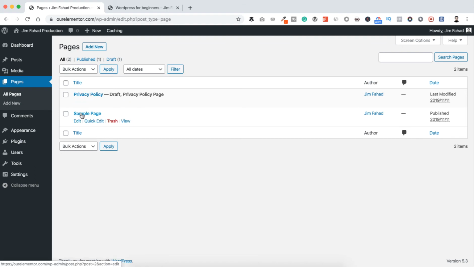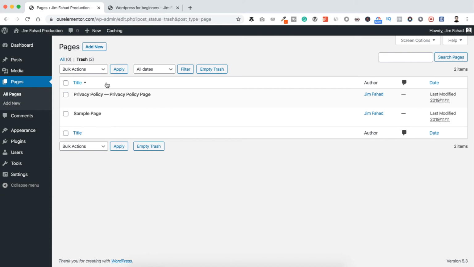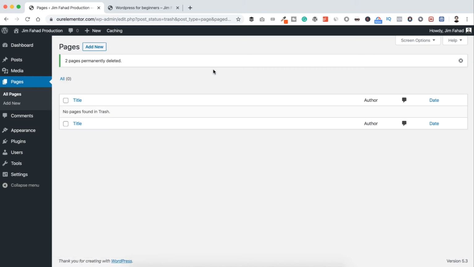you see there are 2 pages. Those came with WordPress by default. I'm selecting those together as well. And again, bulk action, move to trash, apply. These are not permanently deleted like the posts. So we need to go to trash and we can empty trash to permanently delete the pages. So I'm clicking empty trash. So the pages are permanently deleted.